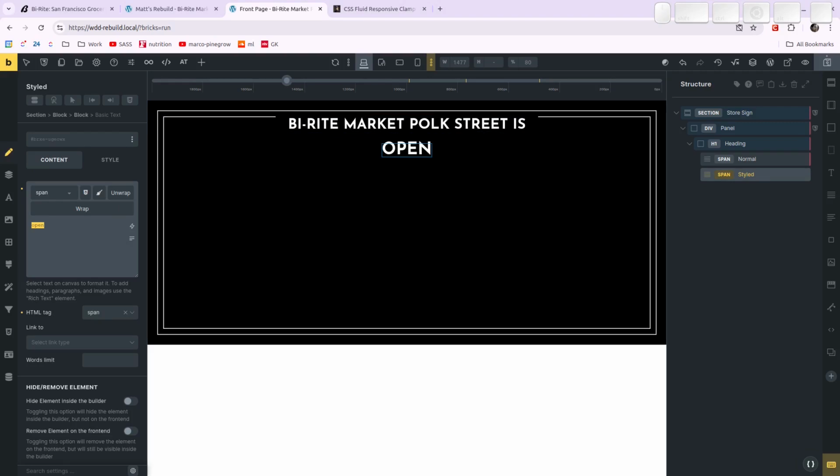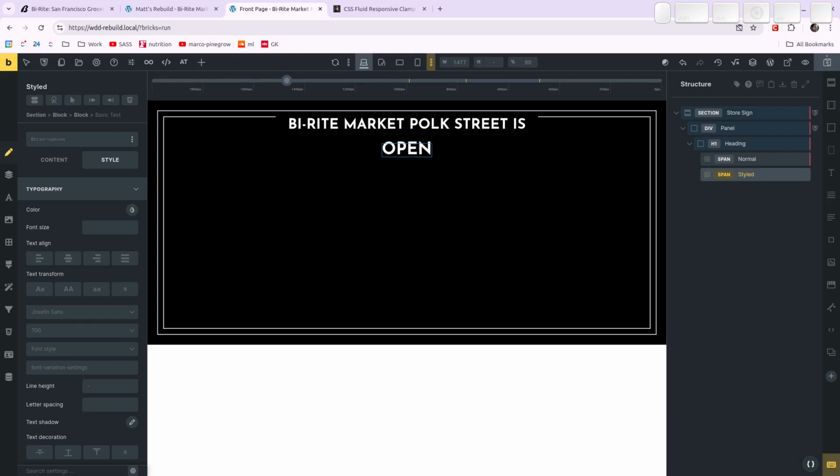Open. We need to go to style, and there's a bunch of stuff evidently that we need to do here, and this took me quite a while, to be quite honest. So first of all, I wanted to have this always vertically centered in, or you know what, let me take a step back here.